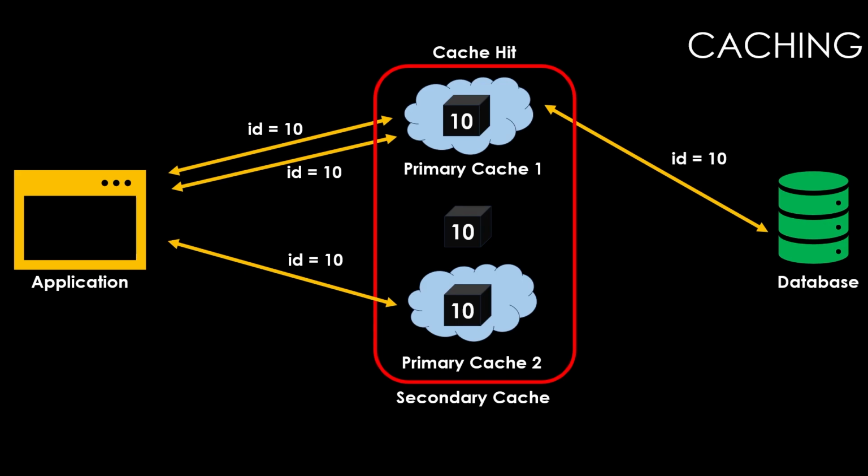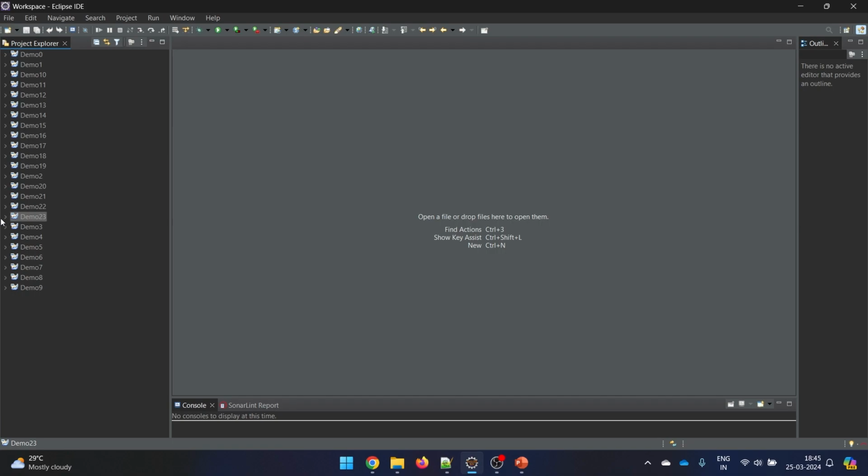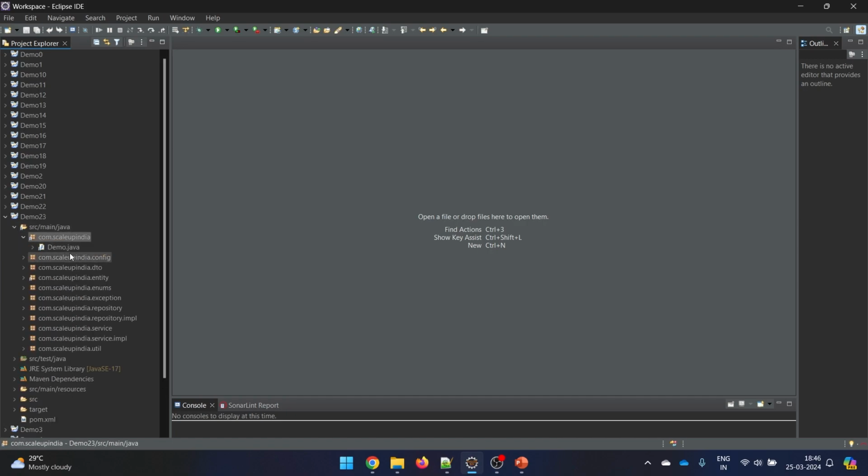Till then, let me go to my IDE. So now we are in our IDE, and as always I have made this demo number 23. In demo 22 you will see primary cache, in demo 21 various Hibernate entity states. Demo 23 is again just a blank copy of demo 22. So as of now there is no change. Let me just quickly execute it once.